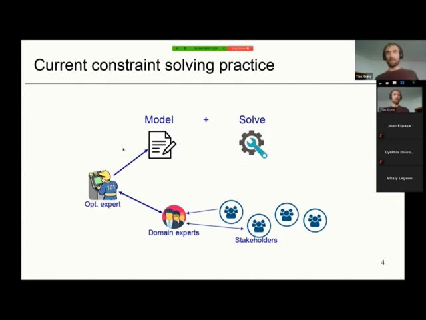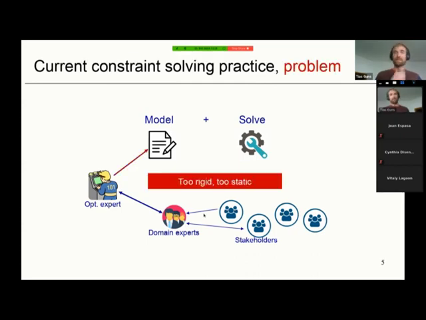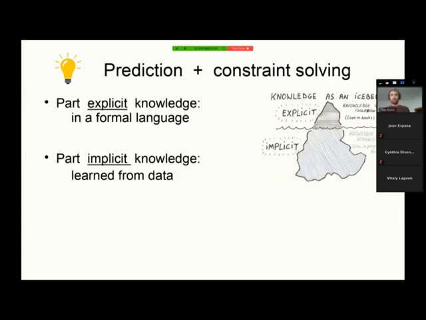Well, from lots of sometimes painful discussions with domain experts who in turn have been in contact with stakeholders and so forth and so forth. And I hope you agree with me if I argue that this process in some way is often too rigid and too static. And part of the reason is, and this is actually backed up by social sciences.